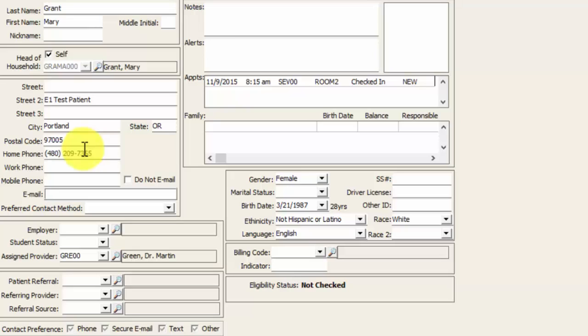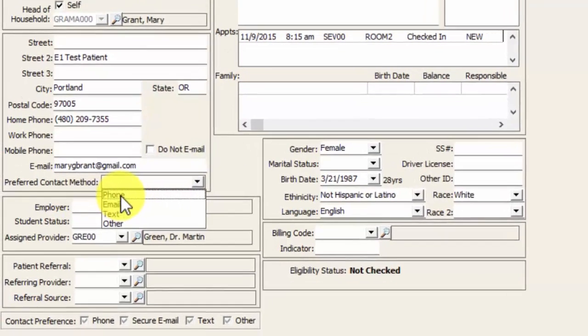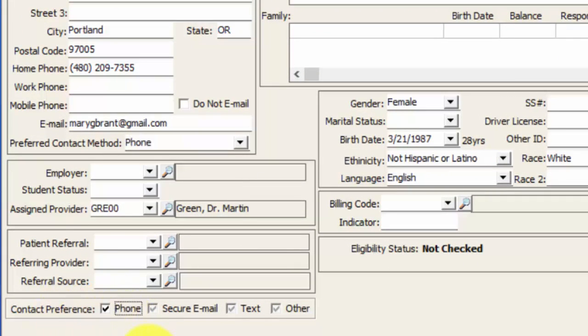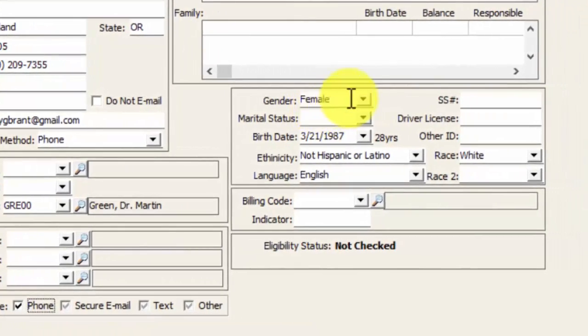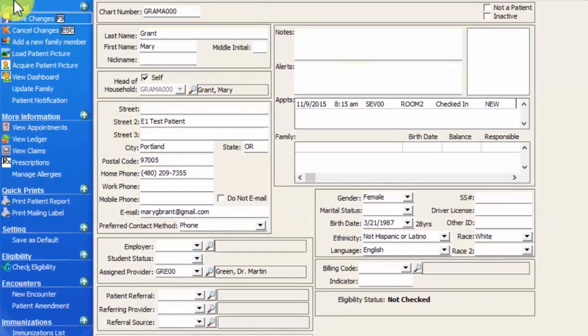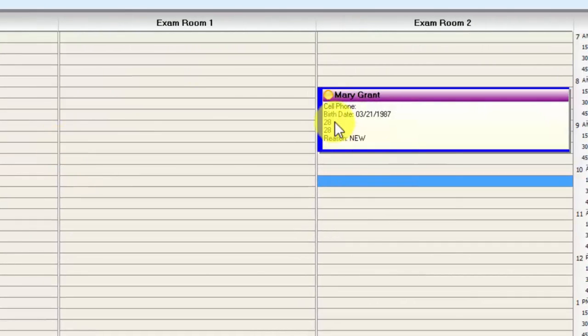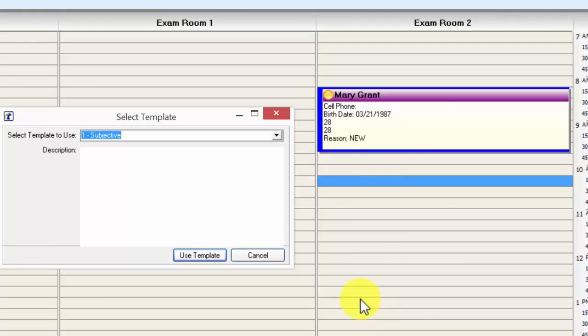To utilize the patient portal or TotalMD Direct, you are going to want to have an email address on file. You're going to want to select the patient's preferred contact method and the contact preference down here as well. On the right-hand side of the screen, you are going to want to put in the patient's gender and date of birth. You'll also want to fill in the ethnicity, language, and race. Those are the items that will be required to find your patient in the e-prescribing section of the system and also be utilized for TotalMD Direct. So I'm going to save my changes, select my patient's appointment, right-click, and go to New Encounter.